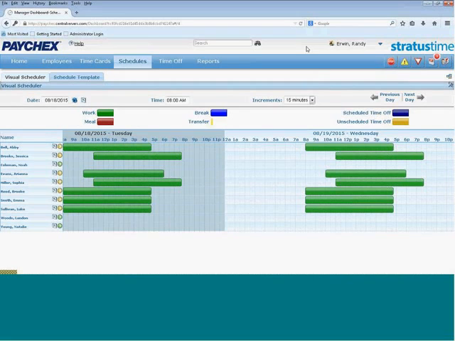All right. So here we have the visual scheduler. So what it's going to do is show you the employees that you have access to, and it's going to show you their start time and end time.